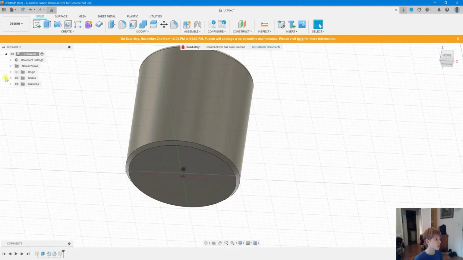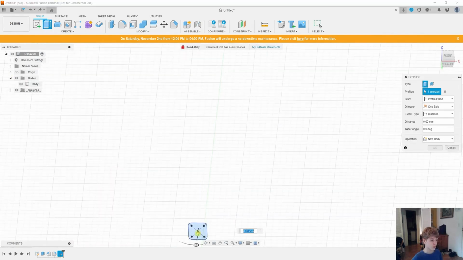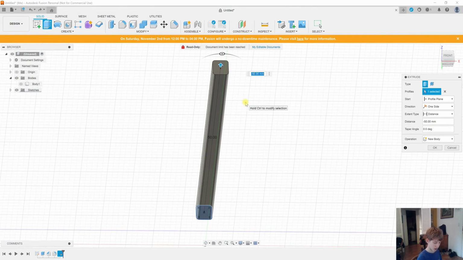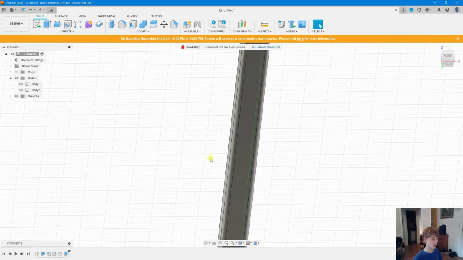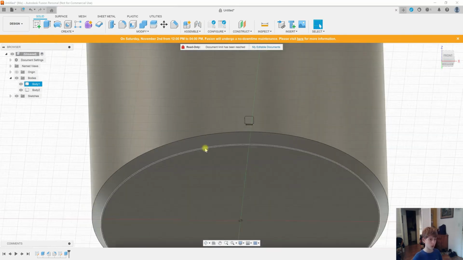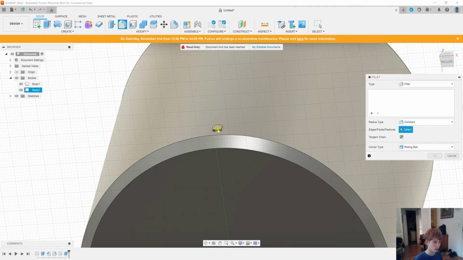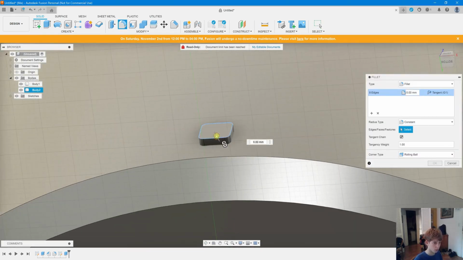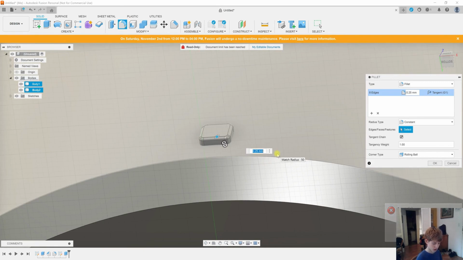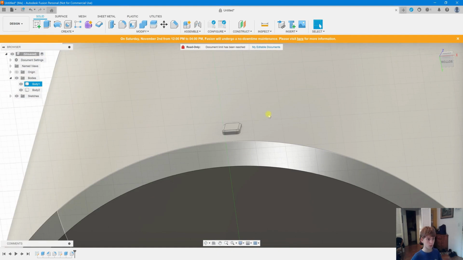Exit the sketch, hide our body, go to extrude, and extrude our profile by minus 50.7. Like this. It's extruded. Now let's show our second body. Let's go ahead and add a fillet right here, just like this. Set it to 0.3. Like that.